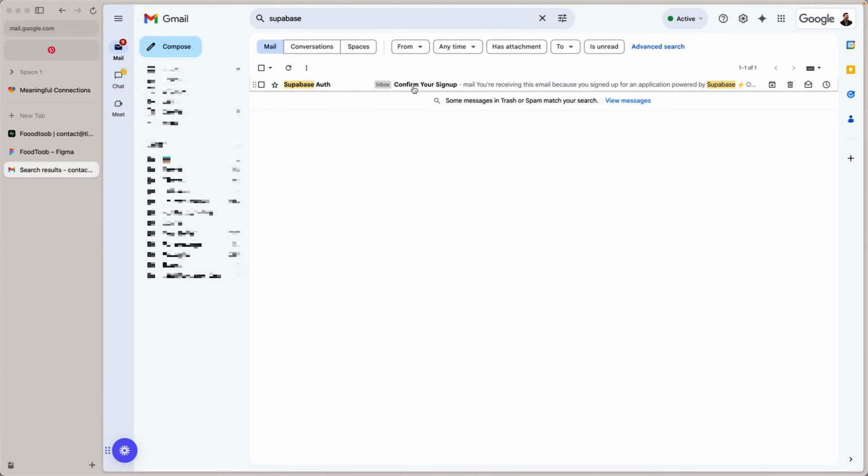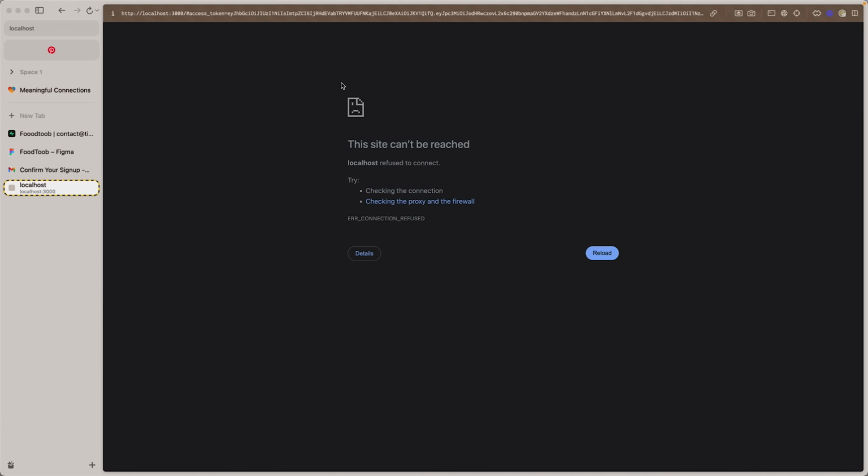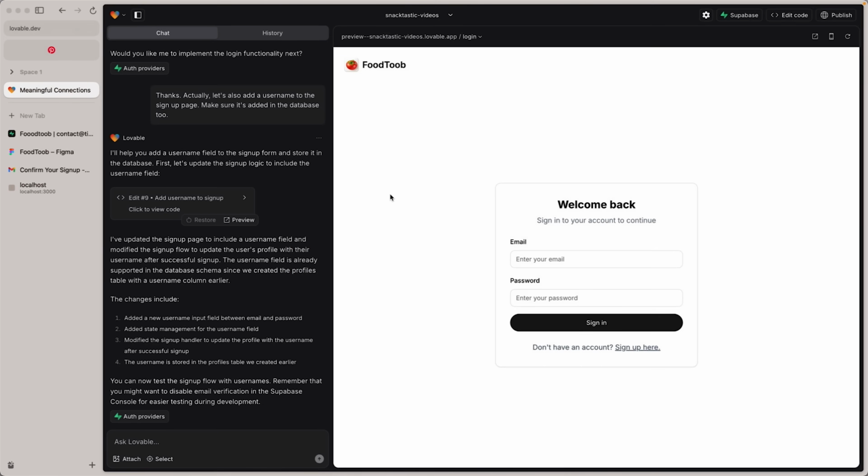So if I check for Supabase, I have the email here. If I click into it, you'll see this. It looks like it's broken. It's not though. It works. We haven't fixed this page yet, but that's fine. We don't need it because now we're validated.